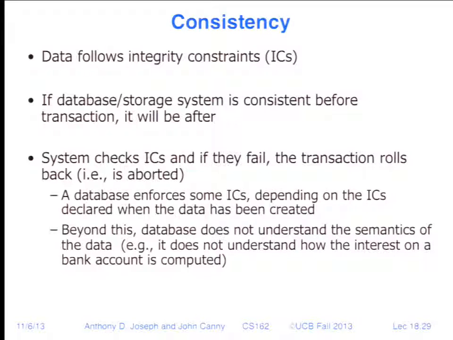Okay. But again, a last point to reiterate is that the database itself doesn't understand the semantics of those transactions, so it's not able to tell that you should always debit from one account and add the same amount to a different account. That's beyond the scope of consistency.